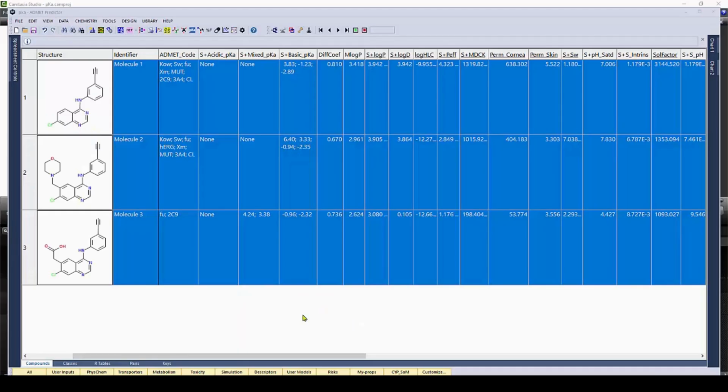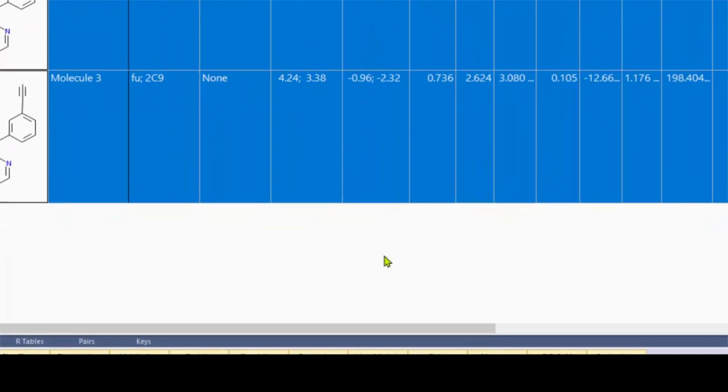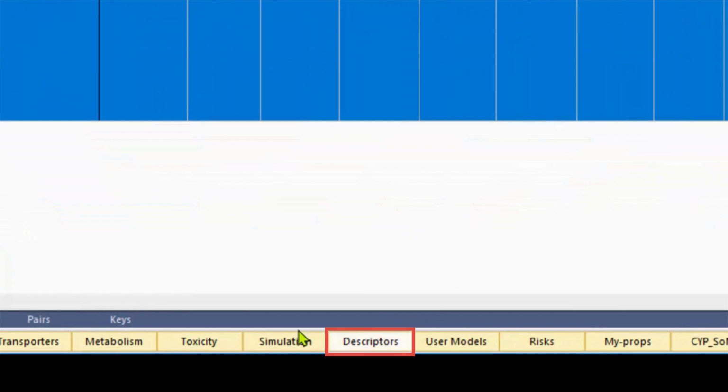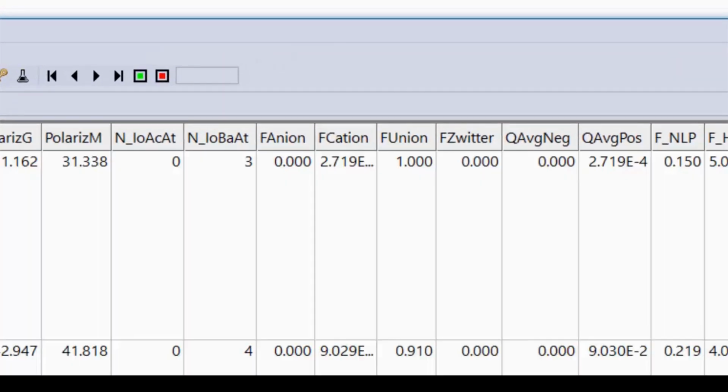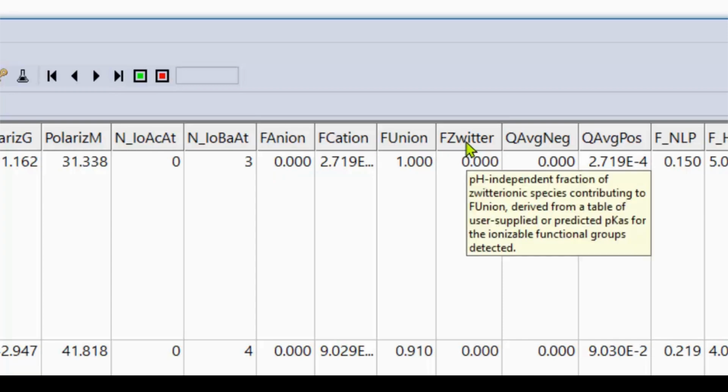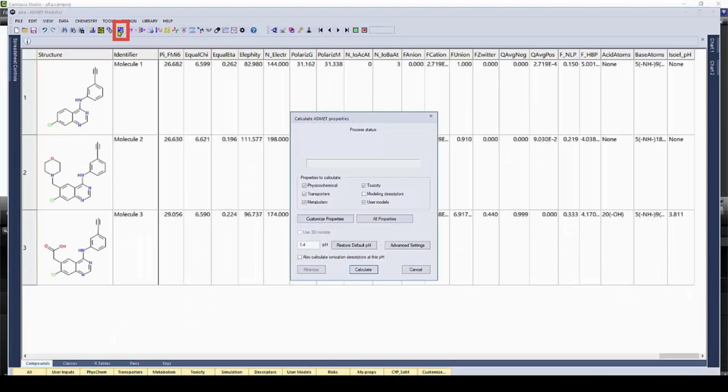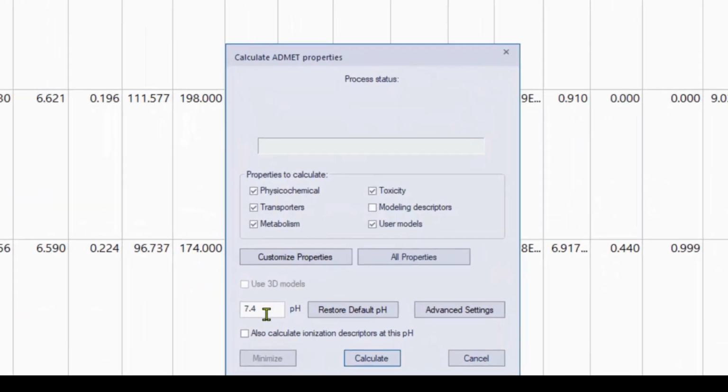Now let's look at a few of the descriptors that are based on the pKa model. These descriptors can be used in different models within ADMET Predictor because ionization is so important. You go to the descriptors tab here and then scroll all the way to the right. You'll see the ionization descriptors. Mostly we use fraction anion, fraction cation, fraction unionized, and fraction zwitterion. These represent the fractions of these particular species at the pH that was run to compute the properties. So typically that's 7.4 here.